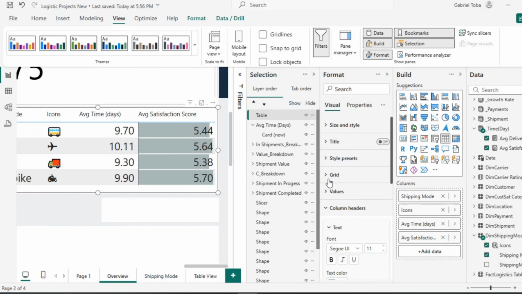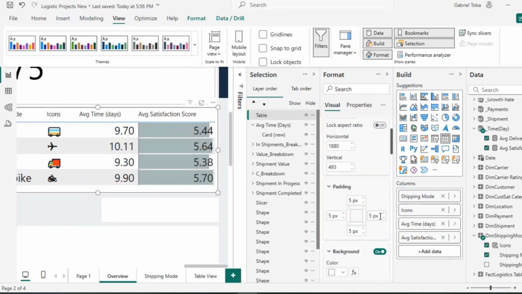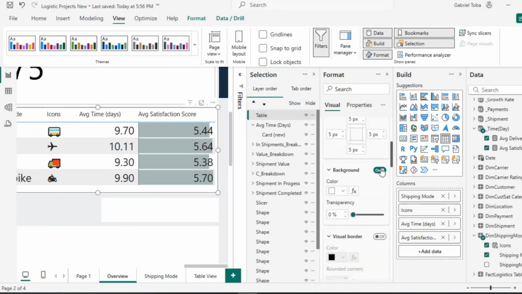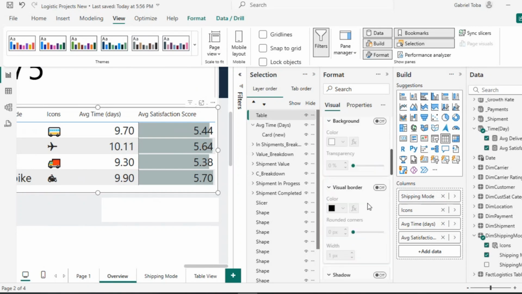Okay, grid lines. Yeah, let me press it. I think we are okay. Let's see. Presets, I think it's okay that way too. And background, let me take out the background.